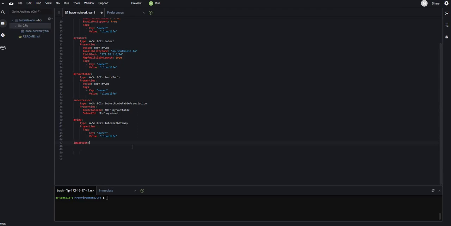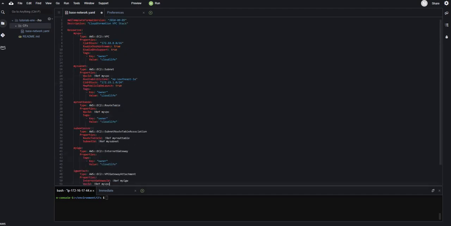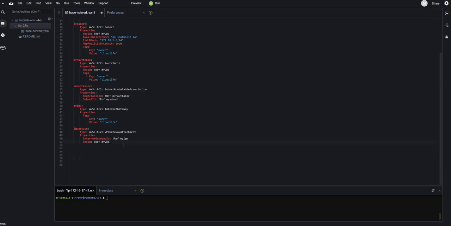SGW attach. I don't have a VPN gateway, so I'm going to delete this one, and then reference the internet gateway ID from here, and then reference my VPC here. And I just attach my internet gateway to my VPC.